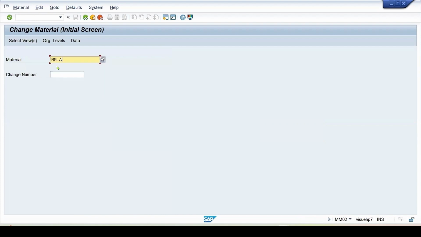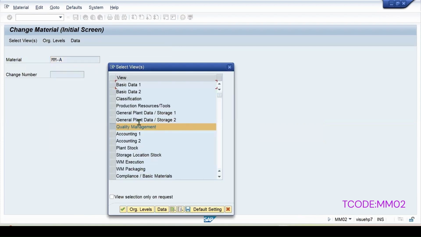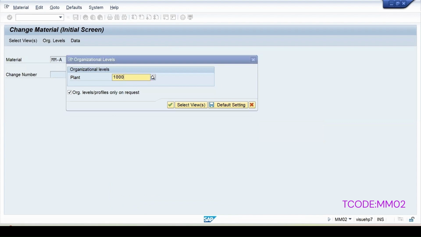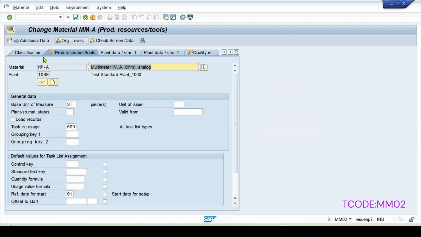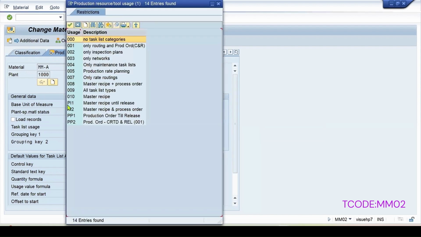Take any material, press enter. Here you will also find this production resource tool view. Let me continue. The plant is 1000. Enter. The equipment is taken as a material with the material type as production resource tool. Task list usage is specified as 009, which is for all task lists, and other details are maintained in this.